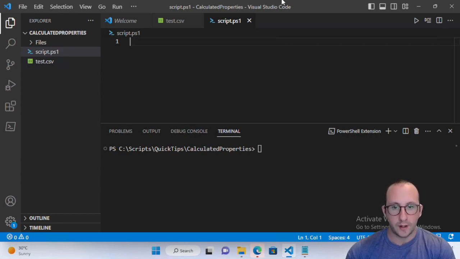Now, if you don't know what calculated properties are, they are basically a parameter set that you can give to specific commandlets. So this is not something that you can use on every commandlet. And you can actually make custom calculated properties. So take properties that already exist and do some type of manipulation or calculation on them to get a brand new property. So we're going to take a look at quite a few different examples.